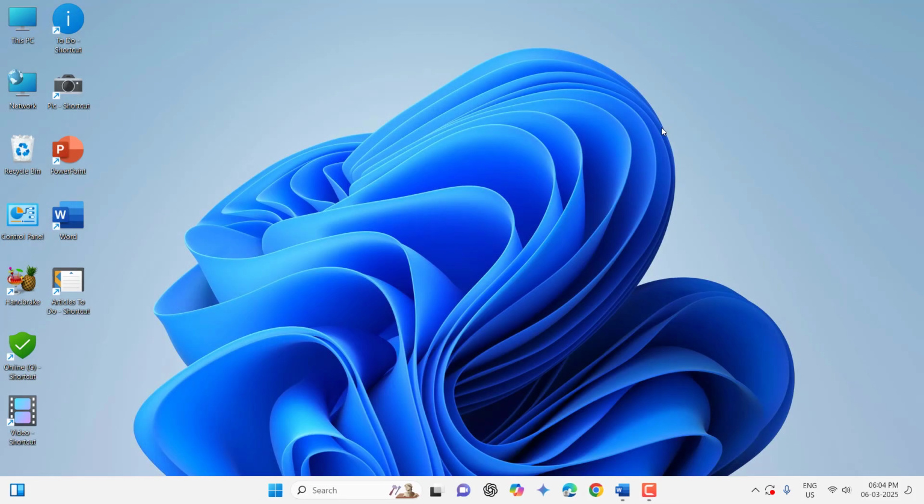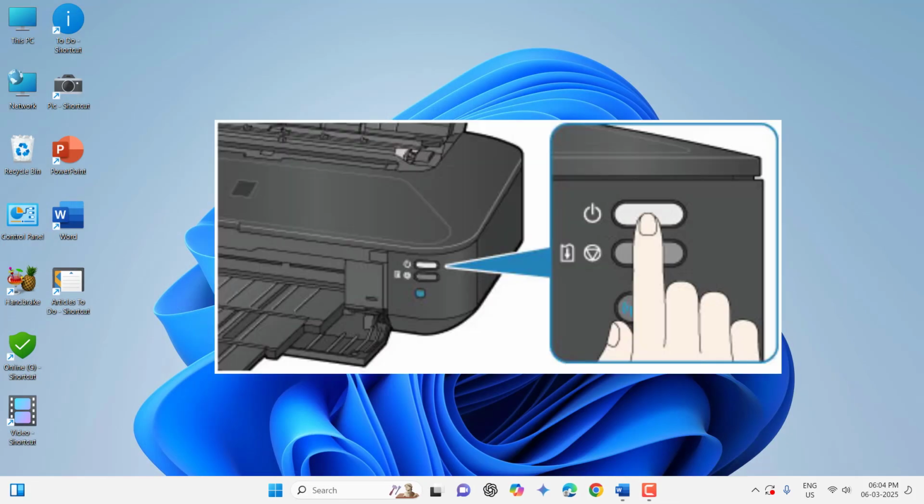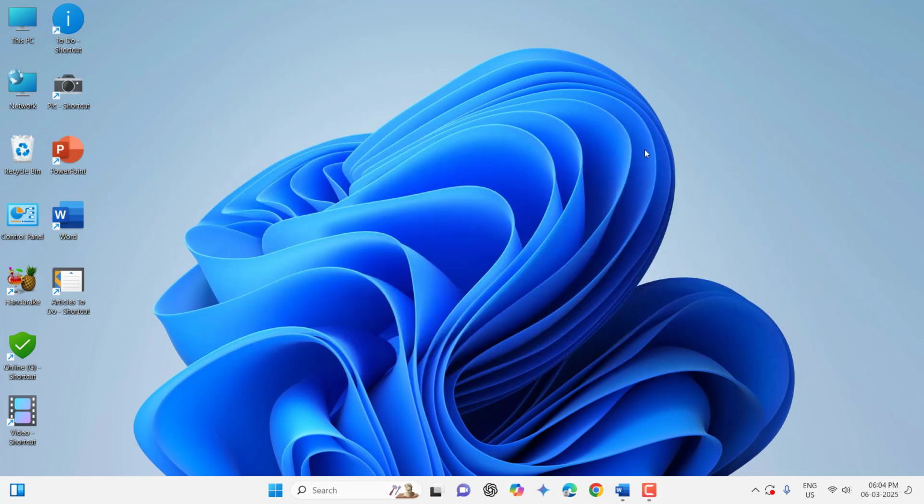If this does not work, then completely restart your printer. Turn off your printer, wait for a few seconds and then turn on your printer again and try to print.